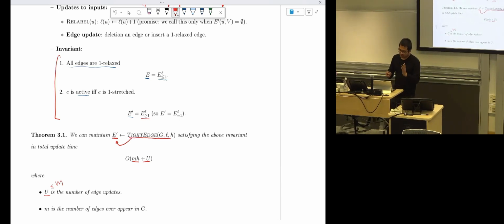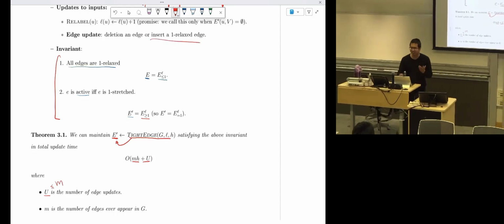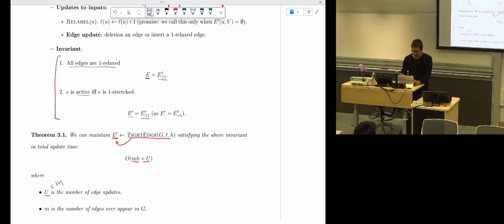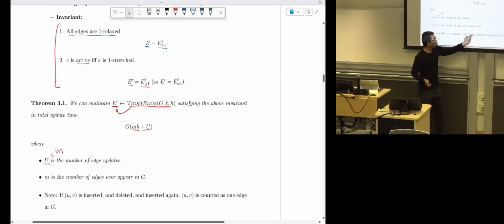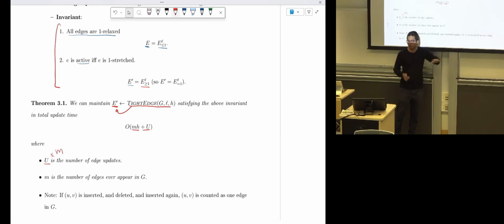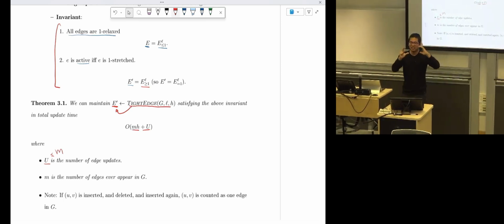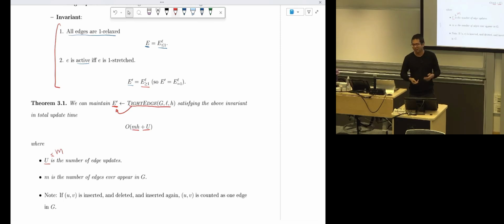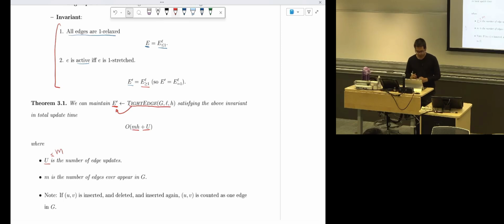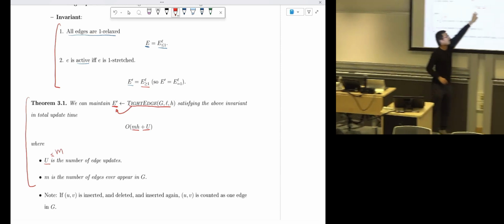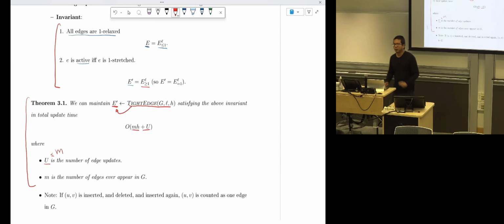But in general, you can allow inserting edges too. In that case, if UV is inserted, then deleted and inserted again, I just count UV as one edge. It's just a pair that appears in the graph, and that counts as one. So that's what we want to prove. We can maintain the tight edges in time MH, basically. So we spend H time per edge.